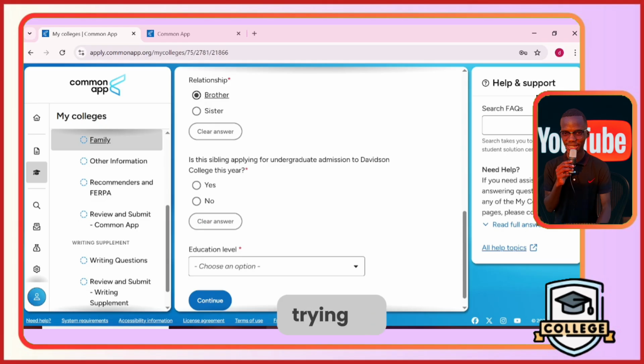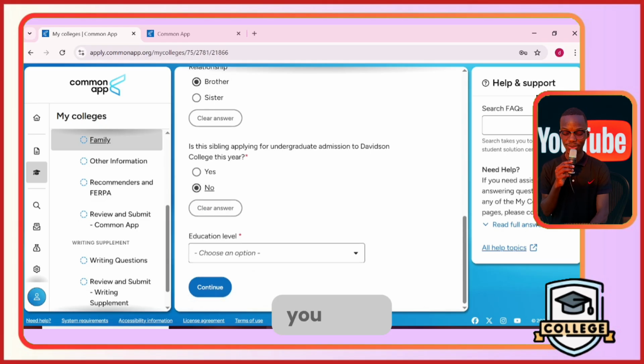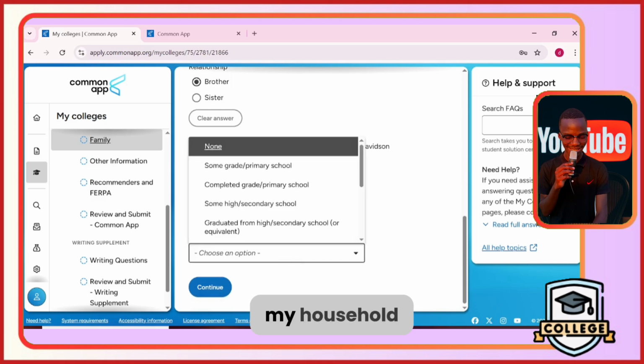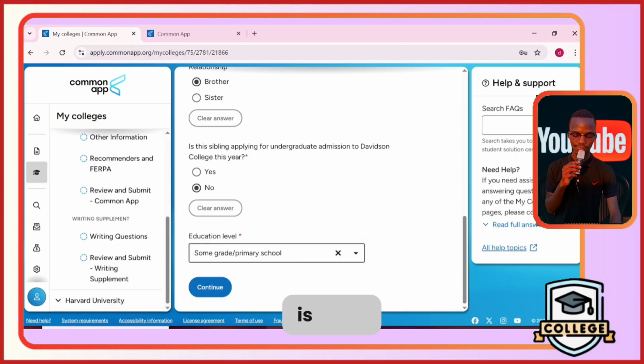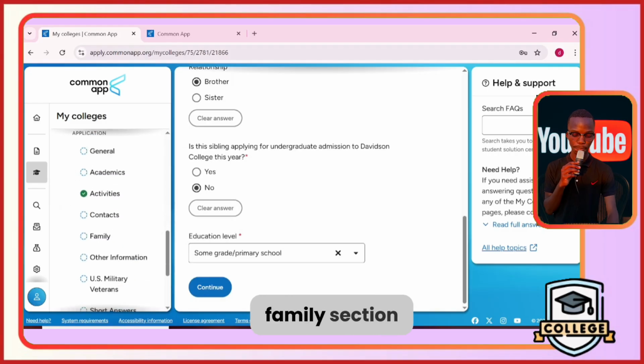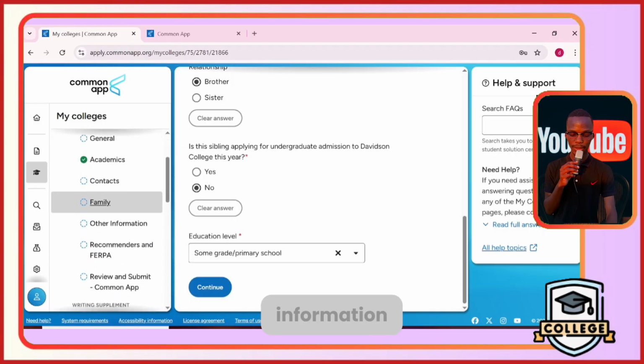So no, it's trying to sense a little bit of rivalry. So I'll say, no, my sibling is not applying. You won't have any competition for my household. And I can put their education. The same is there for Harvard. They also have the family section, and you can include that information.